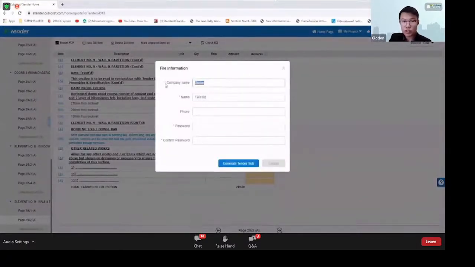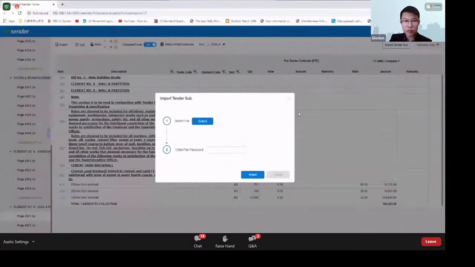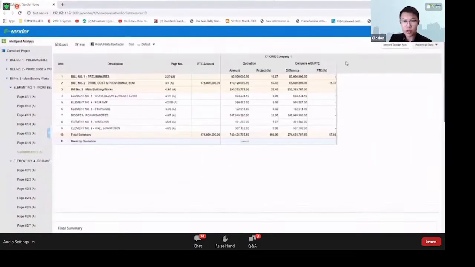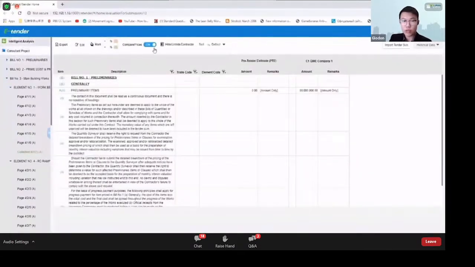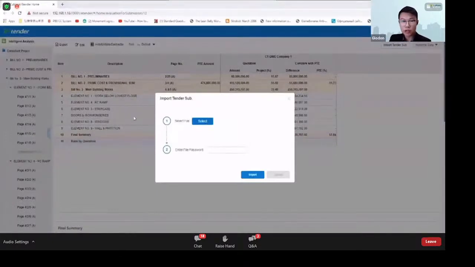So again, once you have finished the tender, you can just generate your tender submission here, key in all of the information and also the password. Then from here onwards, the consultants can then import all of the tender submission and do evaluation. From here, consultants can try to compare all of the tender submissions that they have received.